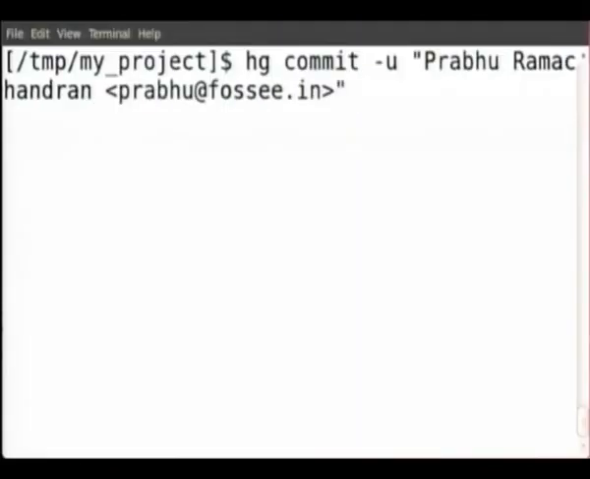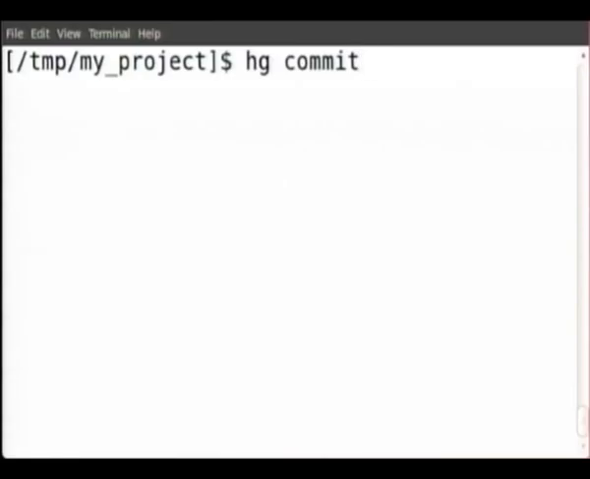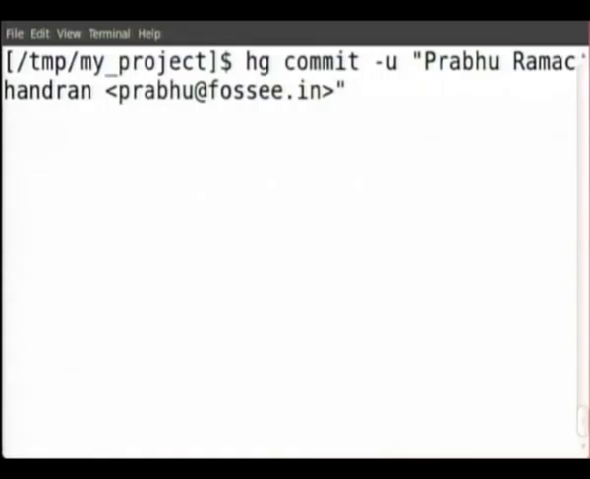So I did hedgy commit. It gave me an error saying you have not set the username. To fix that, I looked at the help and found that I have to give hedgy commit minus u, this full name. Correct? Then it opened an editor inside which I was able to give a message, something like additional files added, this fixes some bug, whatever message I want to associate with this set of changes from the last time I committed. I continue to commit.